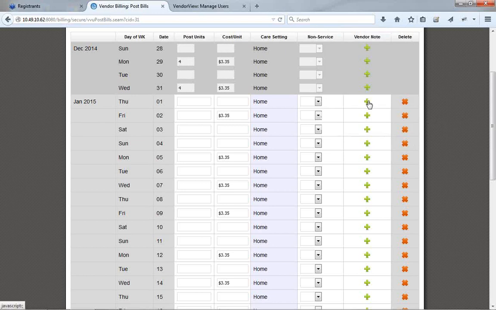They also have the ability to click on the plus sign to add a vendor note, or if they messed up the whole line completely, you can delete the post row and restart it up again. Okay, it doesn't actually delete it, it like clears it out.